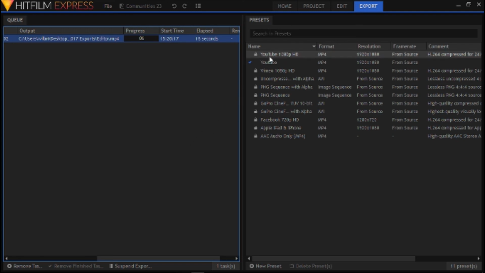And in HitFilm it doesn't normally come with this. So if you just press new preset, then you can create a 1920 by 1080 once again. And yeah, it's usually quite good. And then you can just drag it over to YouTube, you can just upload it like you normally would, and yeah, that is how I edit and make my videos.